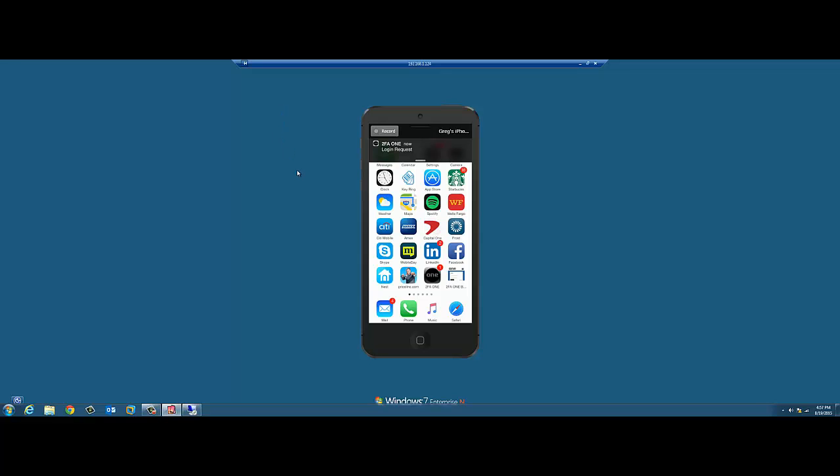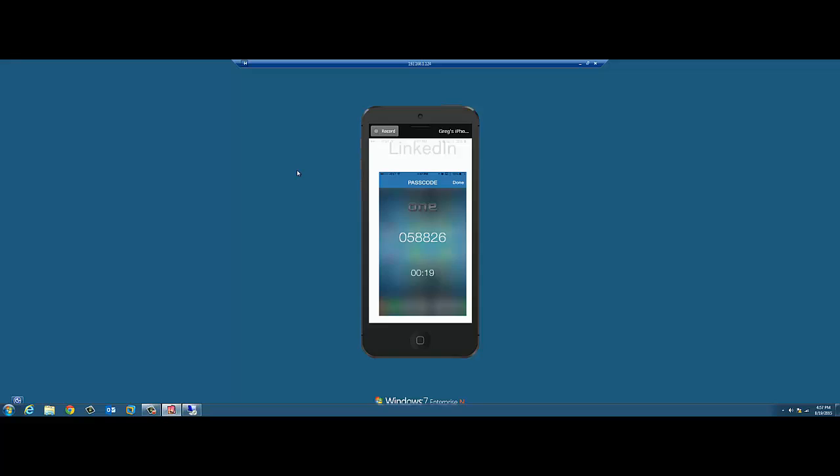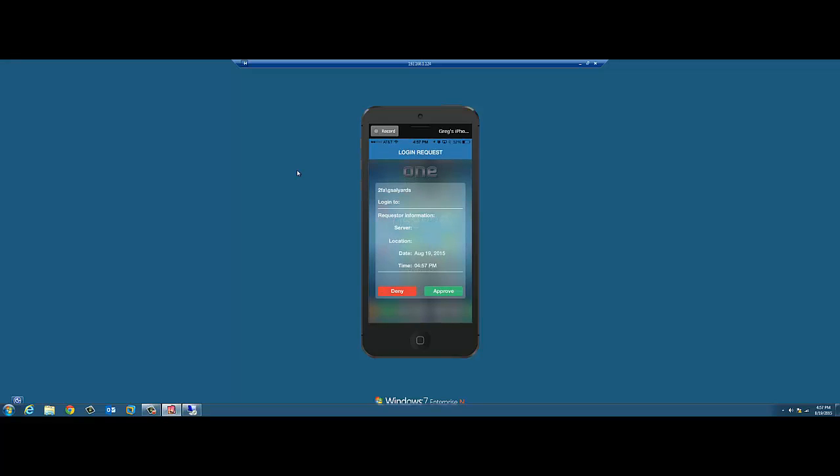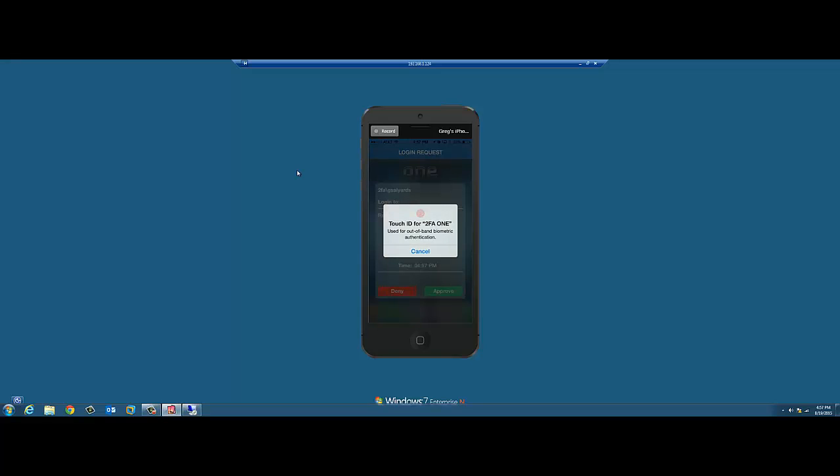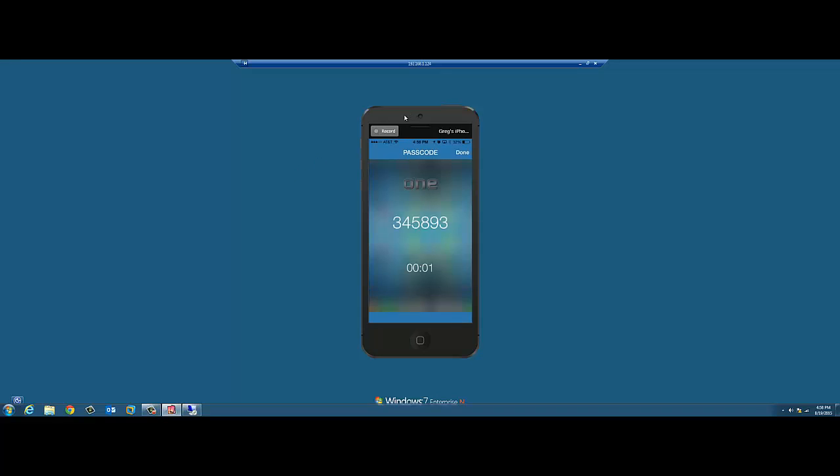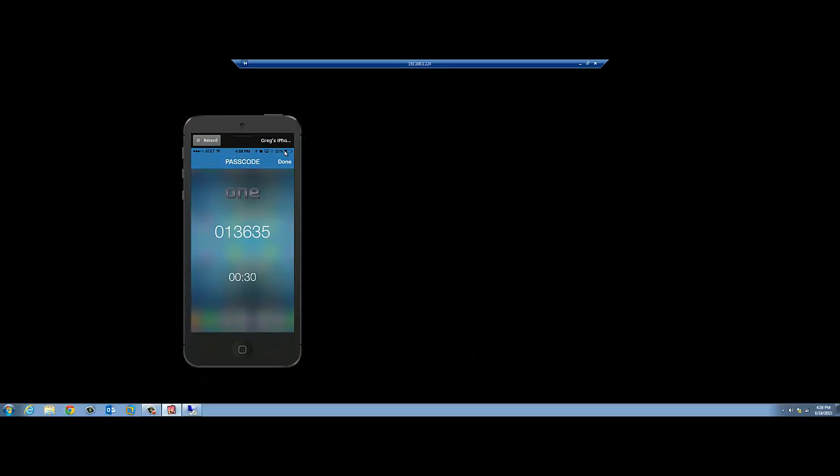I'm going to go ahead and click on the login request. The 2FA1 mobile app will open. I'm going to go ahead and hit approve and put my finger down for Touch ID. And the login's approved, and you'll see that I'm logged into the desktop.